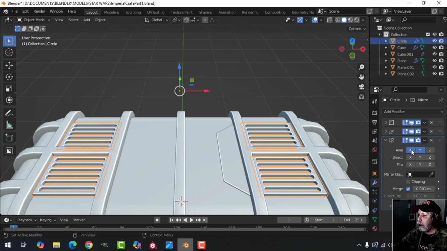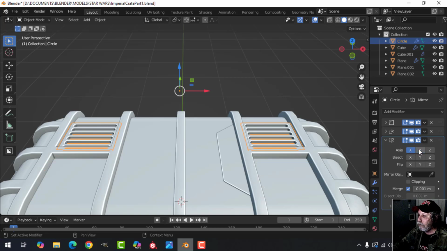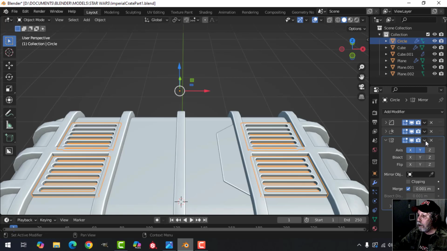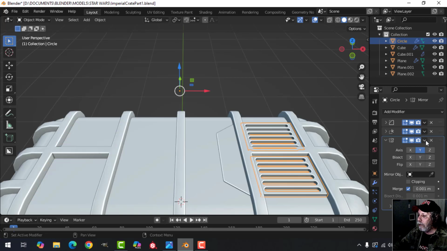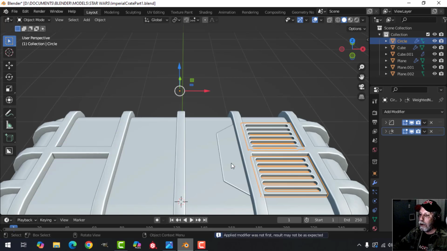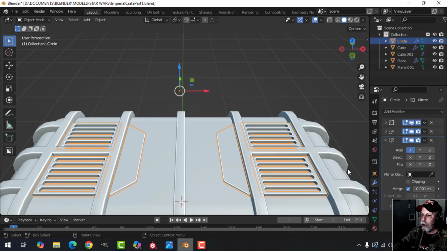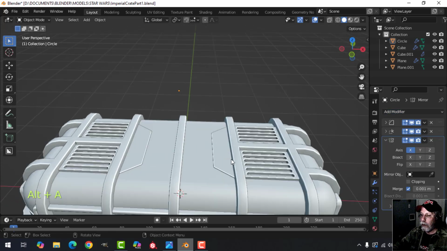Actually, let's do this. Let's not do this. Let's get rid of that one. Let's apply that mirror. Take this and this, join it, and we'll set up a mirror for the other side as well. So we have that.